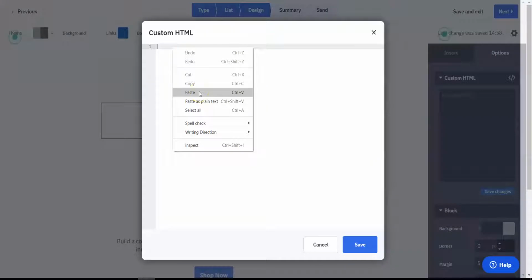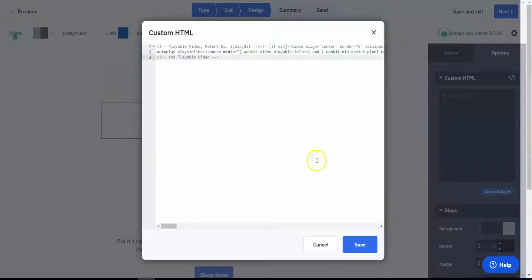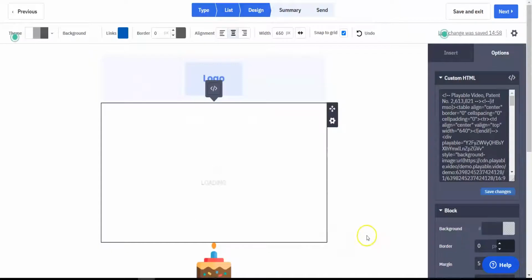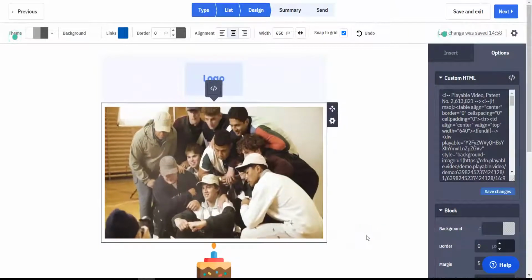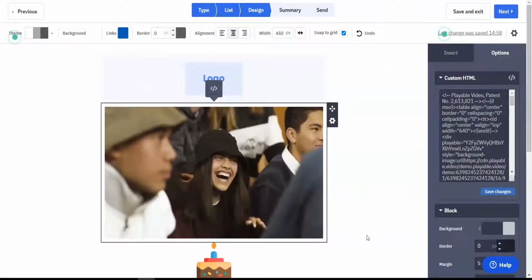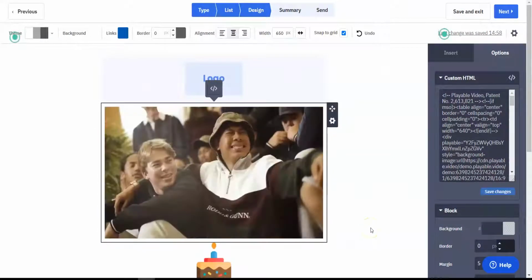Now we can paste our Playable embed code. Press Ctrl or Command V or right click and paste. Hit Save. And let's find out. Now there's your autoplay video in your ActiveCampaign email. Make sure to complete your template and fire away.